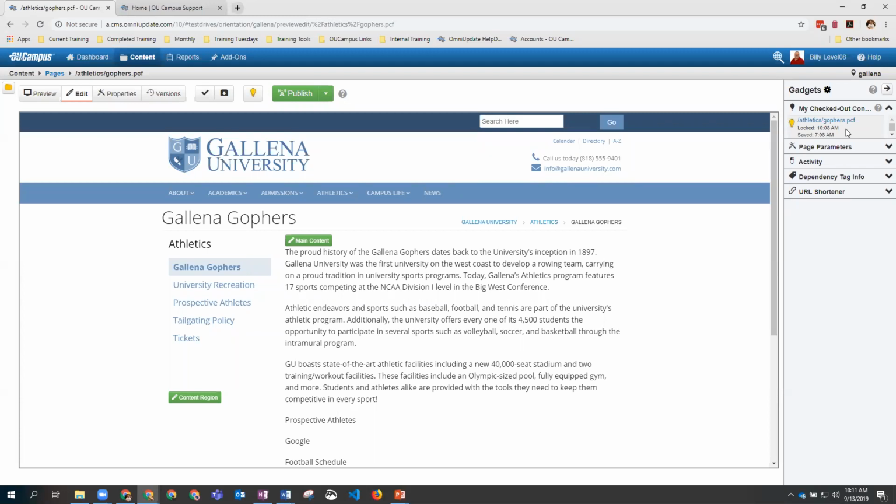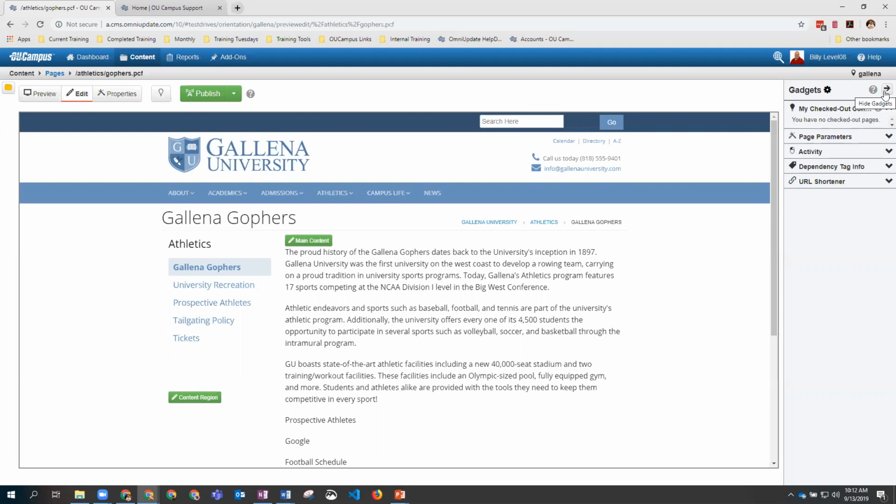So a good best practice as a content editor within OU Campus is, at the end of your workday when you're done working, to go to your gadget menu, open up the My Checked Out content, and check to see what pages are checked out to you. If there's a page checked out to you that you don't need, click on the icon and check it back in. That way, whoever does need the page can get that page back and go ahead and use it. Again, it's just a best practice to make part of your daily routine while you are working.